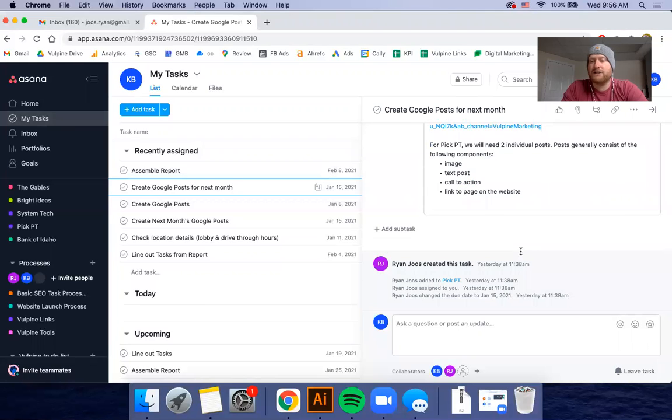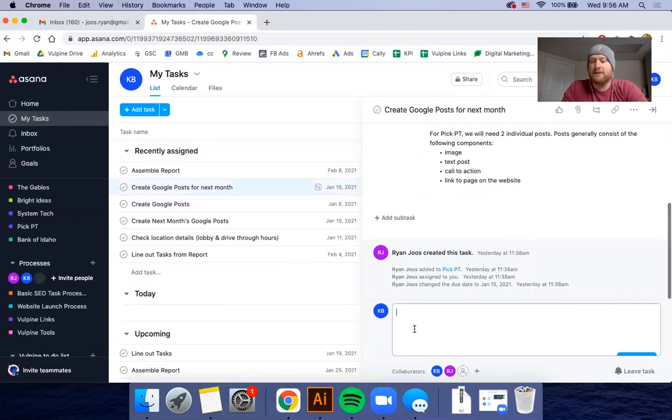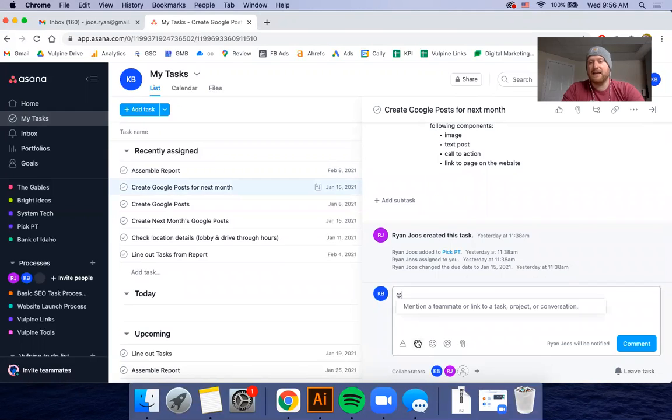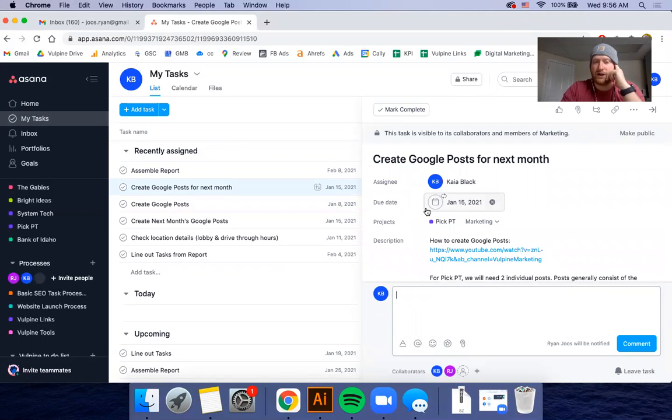If you ever have questions, it's super easy. All you can do is come in here into this task, hit whoever assigned it to you, and then you can go ahead and type the question, and then they will be notified in this particular thread here. So really slick as far as that goes. If you ever have questions, that's how it's done.